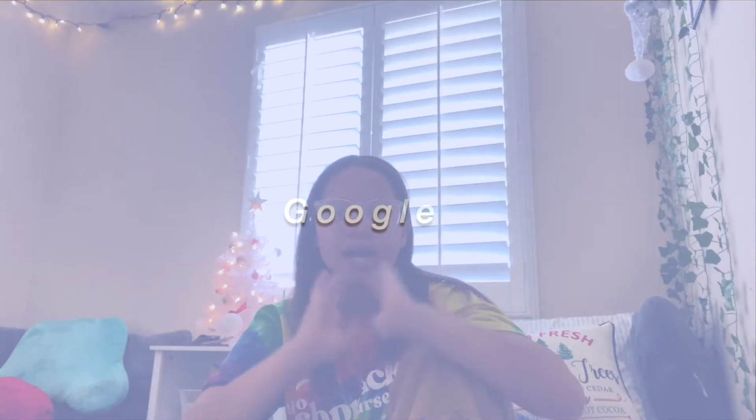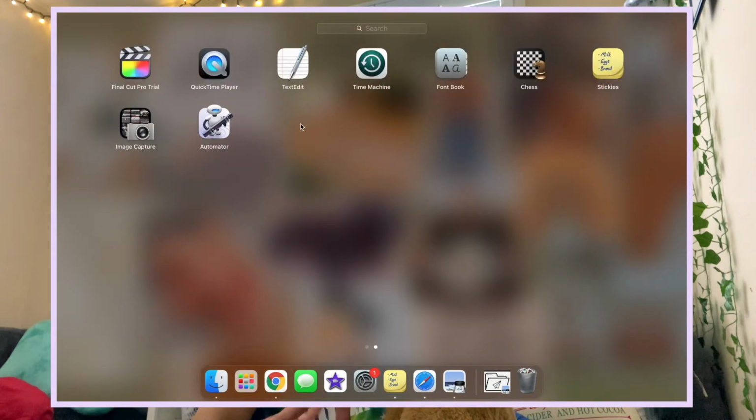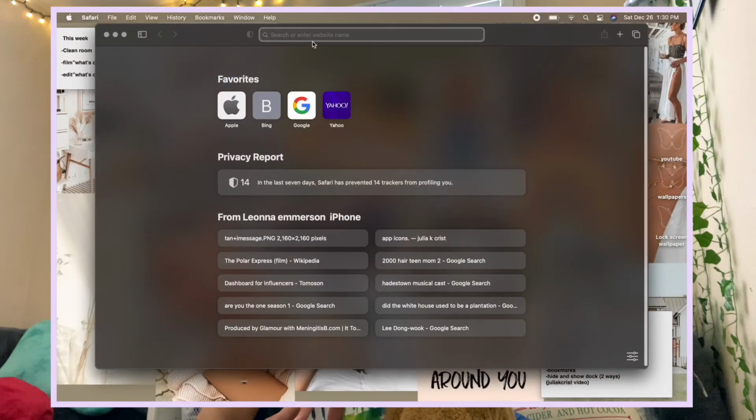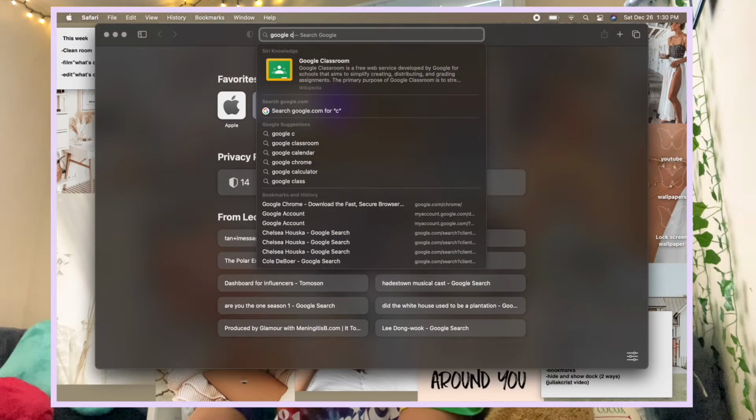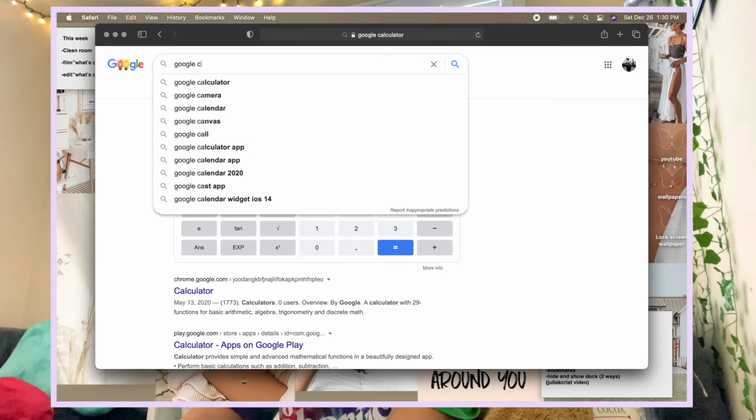We're gonna talk about Google Chrome, which is right here. My default browser is Google Chrome because that's what's easier for me. You can have yours as Safari, and how I did that was I went to Safari and I searched Google Chrome, not Google Calculator.